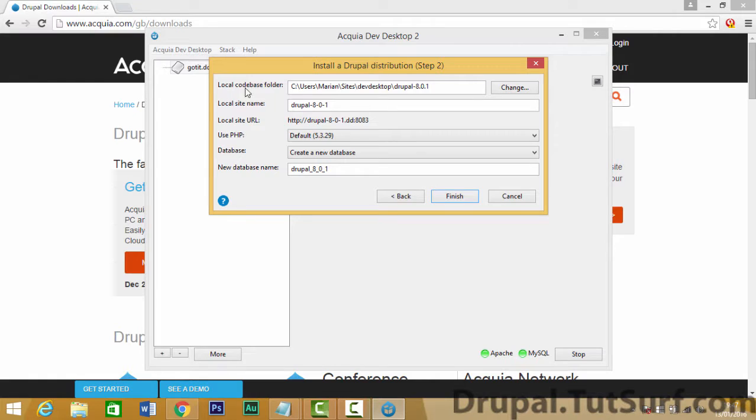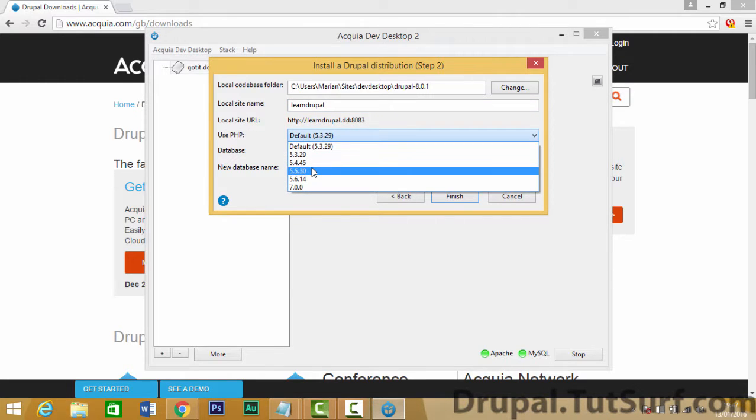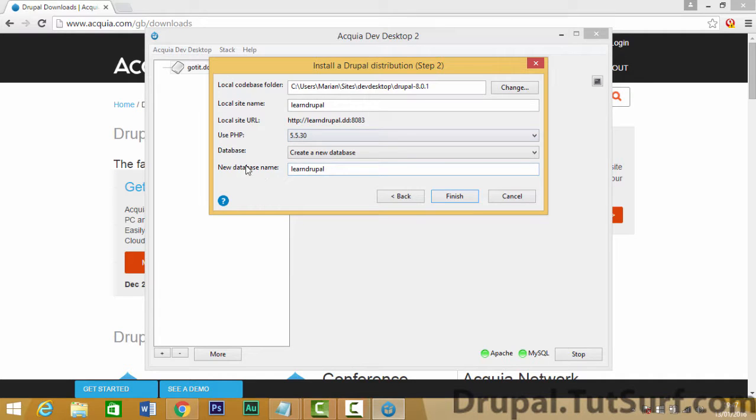Here is where our local folders are kept for our Drupal website. Our local site name, we can change this to what we want, so I'm just going to change this to Learn Drupal. Here is our local site URL, and we want to change the PHP version to 5.5.